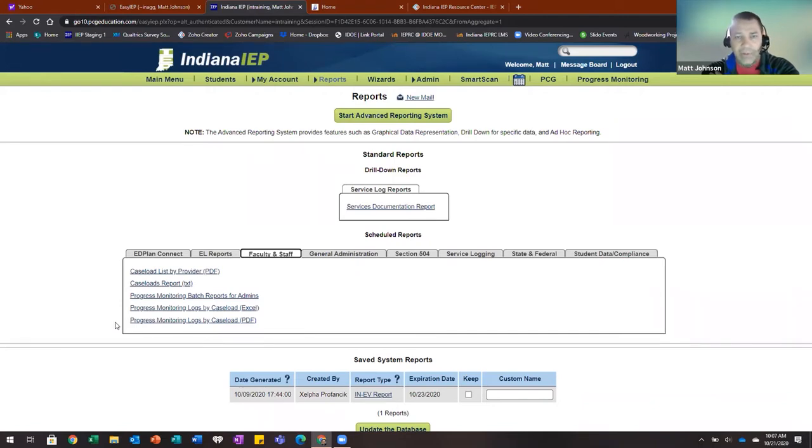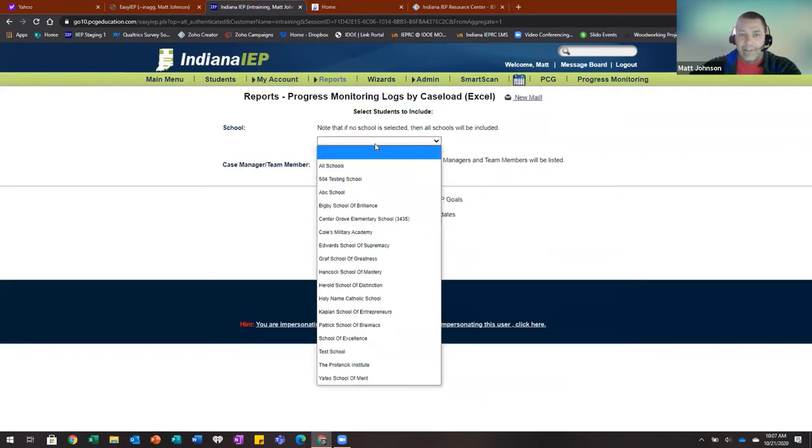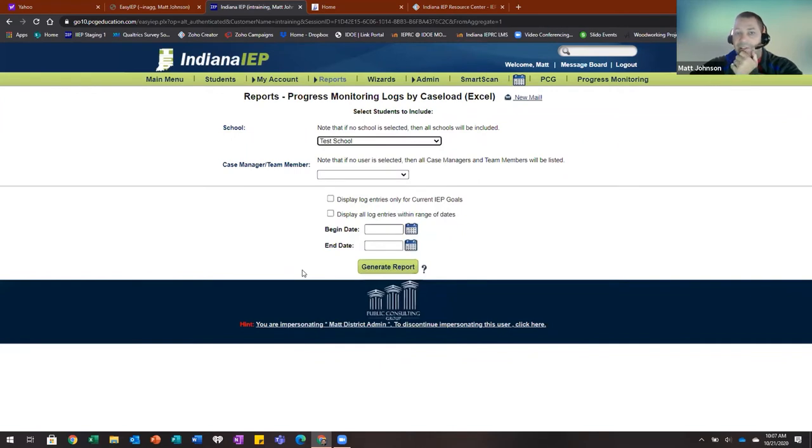So when you look into reports and under faculty and staff, you can generate a progress monitoring log for your teachers. So just to give you a glance at that, it'll let you select a school, or if you leave it blank, it'll select all the schools and all the teachers of record. But within the school, then you can choose who you want and then set a time frame, and it will present for you all the students on their caseload, all the goals for those students, and how recently they've been progress monitored, and give you some details around that information. So the rating and the notes and all that stuff would come up in that report.